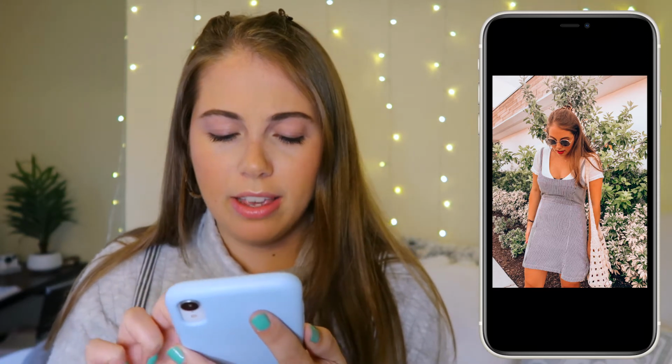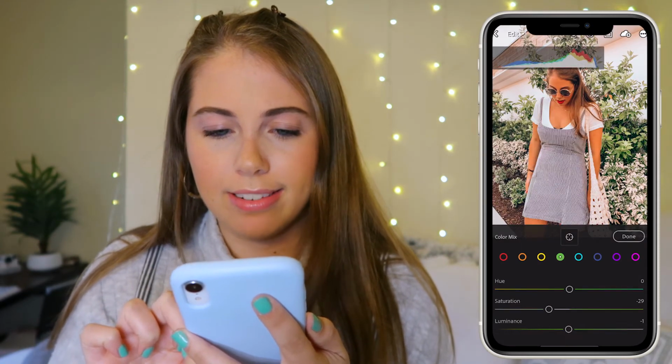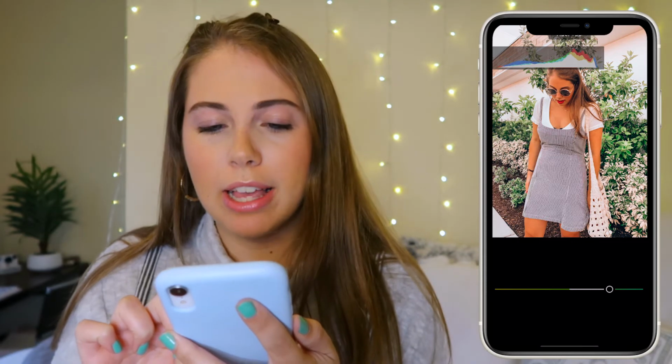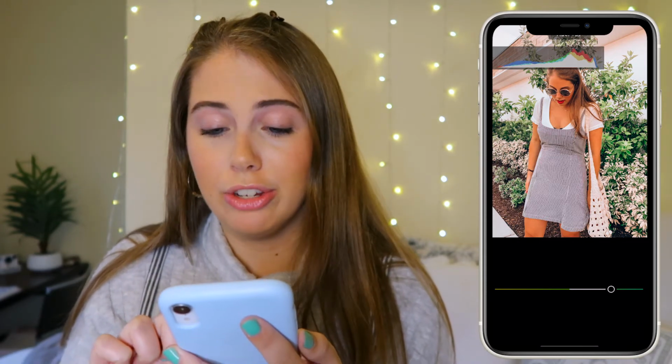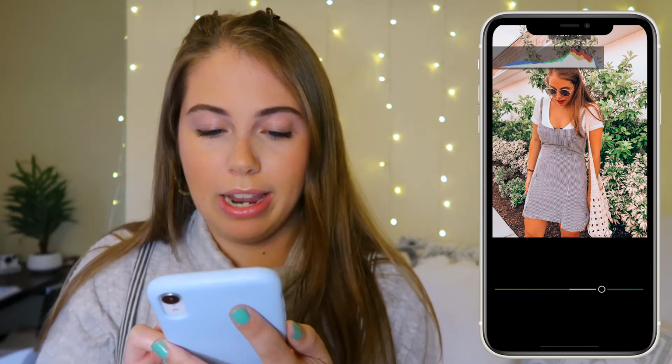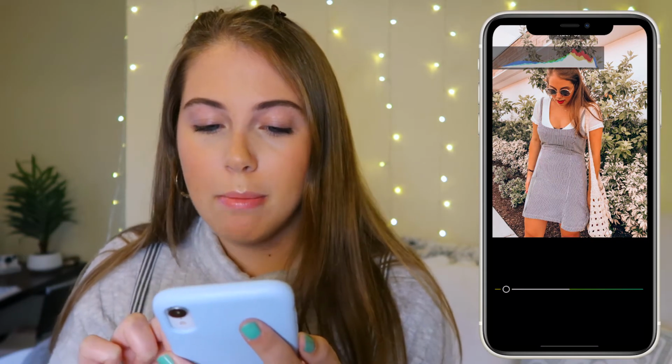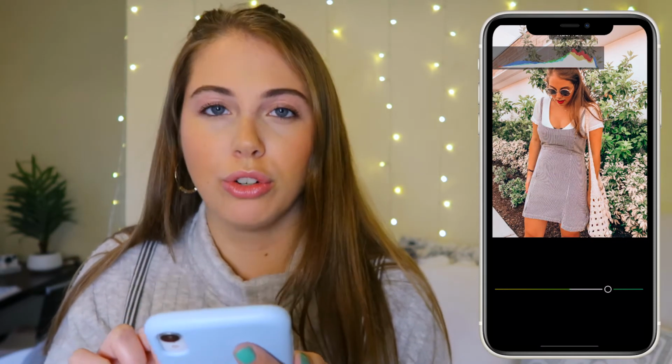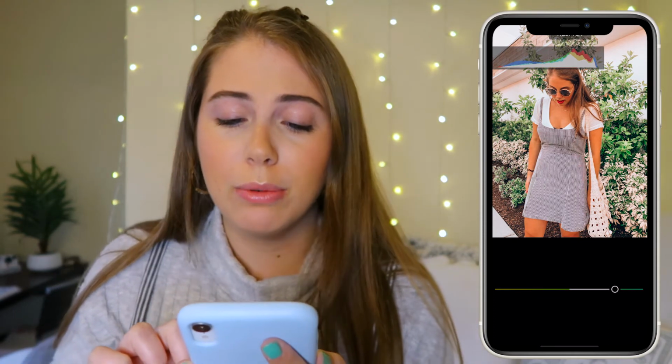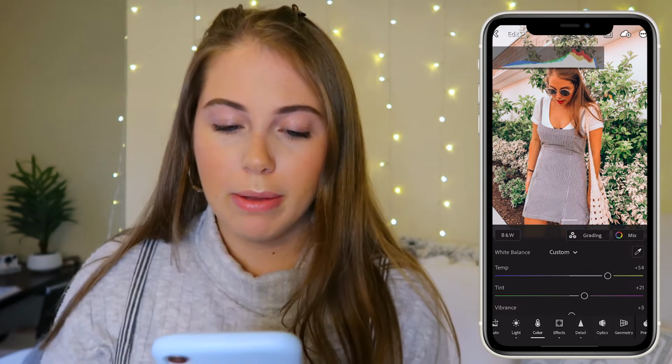Oh, one more thing. You can make your greens that teal color that everybody likes, where it kind of looks like you're on vacation, or you can turn them absolutely down to make it look more rustic. But that's how you would change the color of your greens, and some people use that in those orange and blue edits. So that's what you would do if you want that look. But yeah, this photo's looking pretty good.